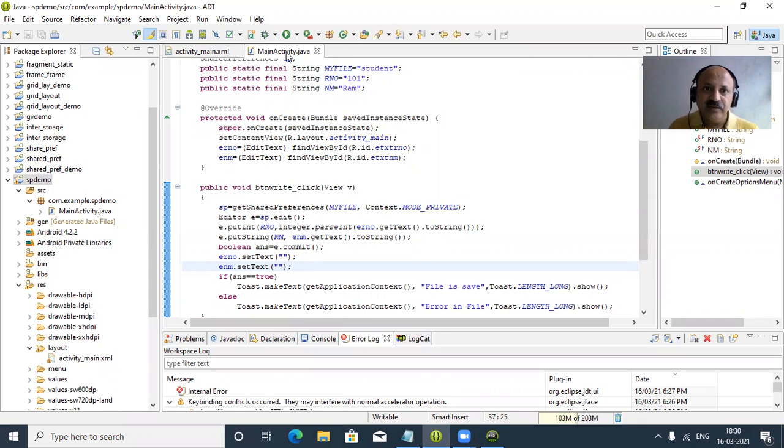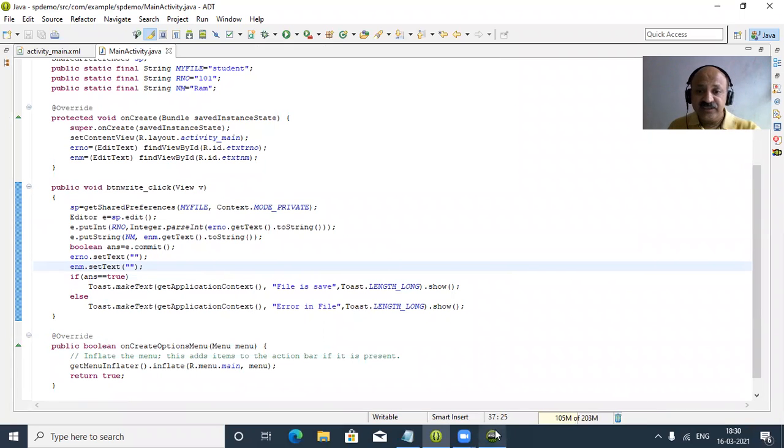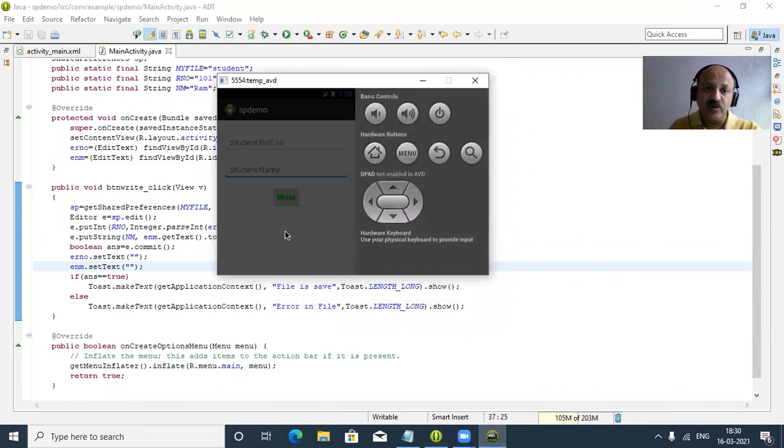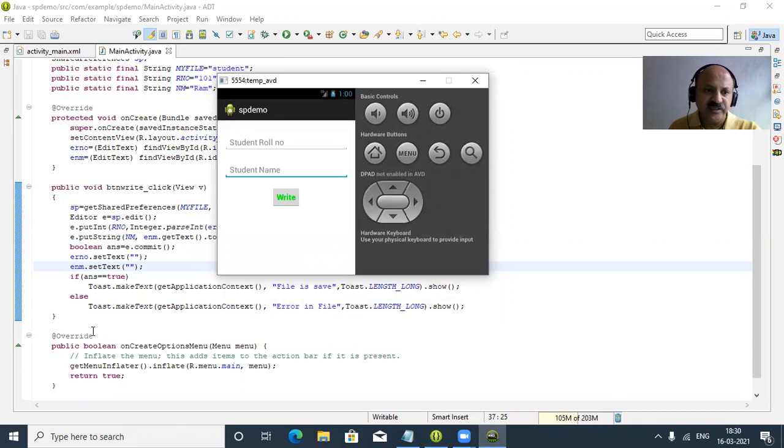So yes, I think you enjoyed this session. What is SharedPreferences and how it works, I covered all that and how to clear. I think in a very simple way. In setText you can put blank double quote.